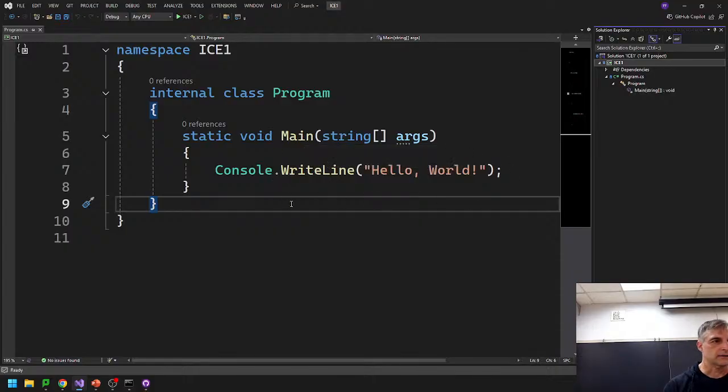And yes, what is the solution? The solution is just a container for projects. That's all it is. It's a folder.